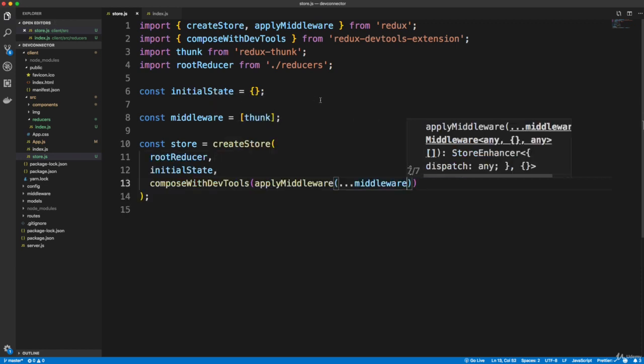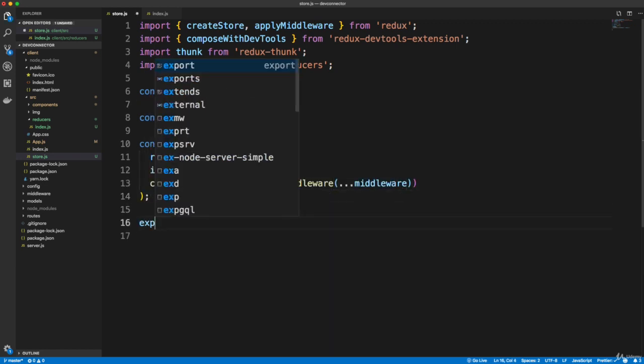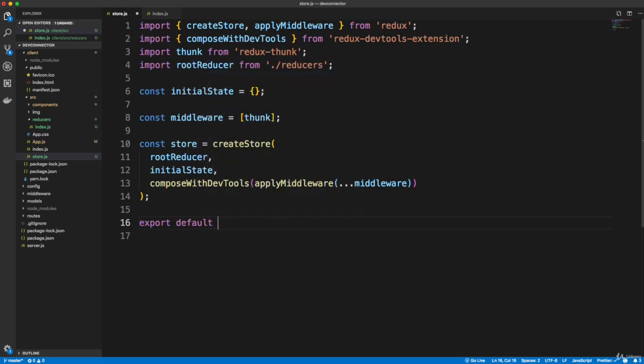So I'll save that, and that's pretty much it. Now we just need to export default store, and that's it. We don't have to touch this ever again.